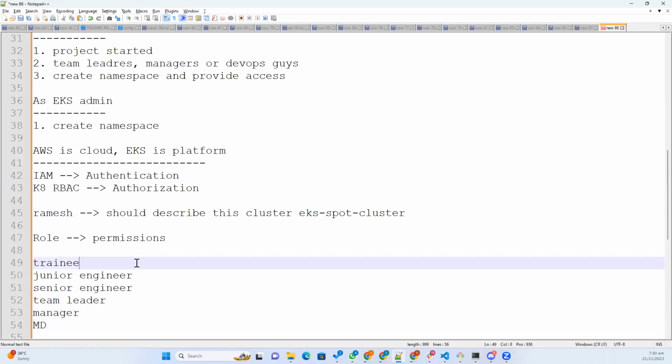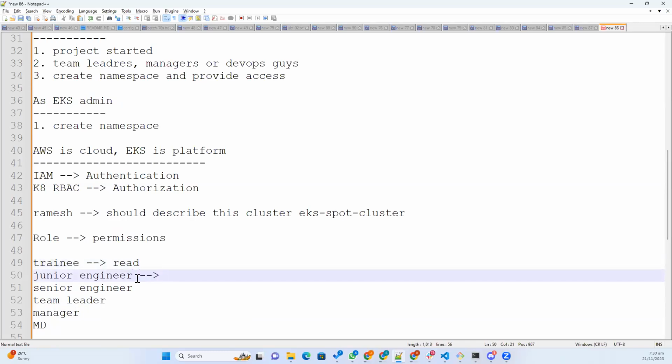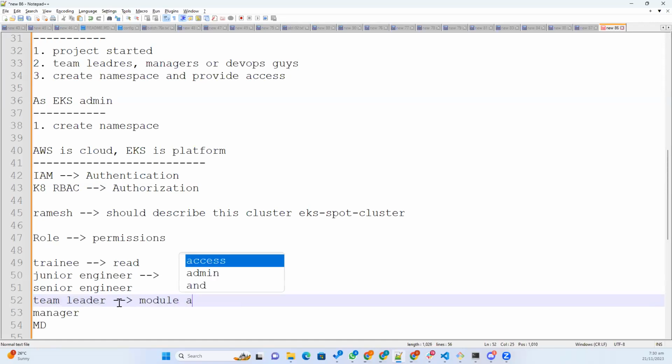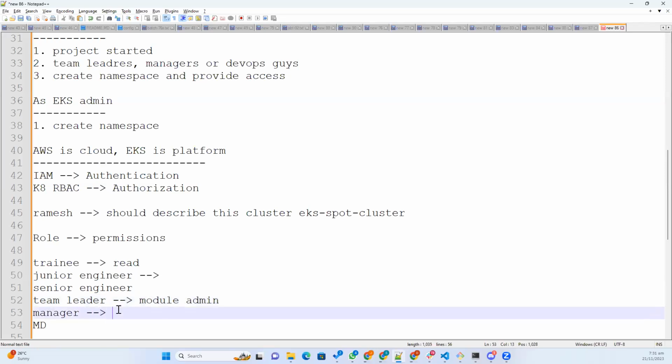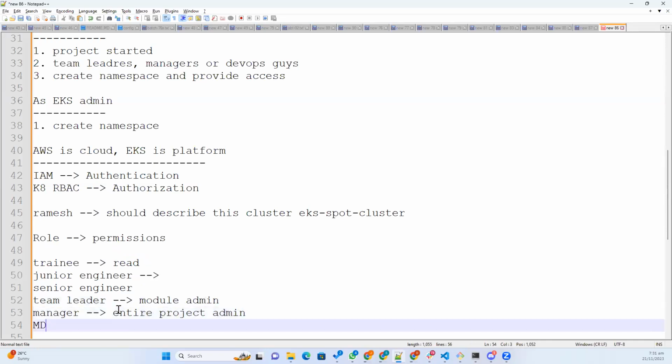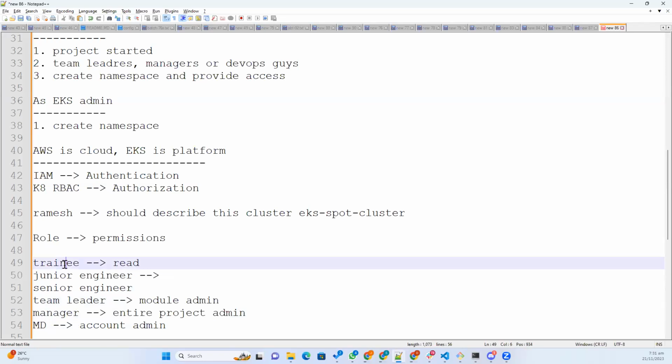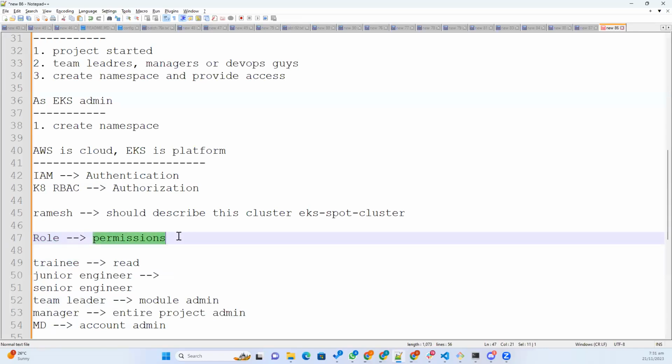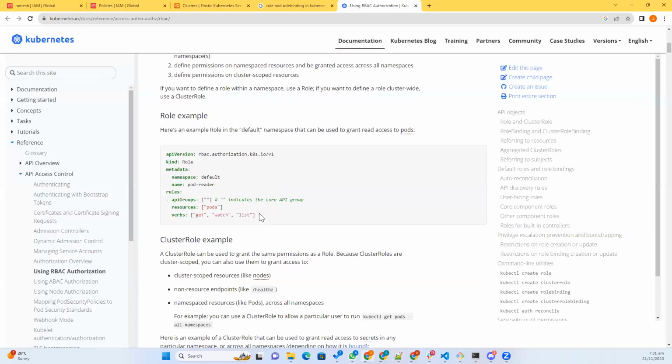Based on the role, we will attach the permissions. For example, trainee, we will only give read. Junior engineer will get some elevated access. Senior engineer, some more elevated access. Team leader, some module admin access. And then the manager will have entire project admin. And MD may have multiple projects admin, entire account admin. Okay. So this is the role and these are the permissions. Similarly here, we need to create a role and define the permissions. So let us take this example.